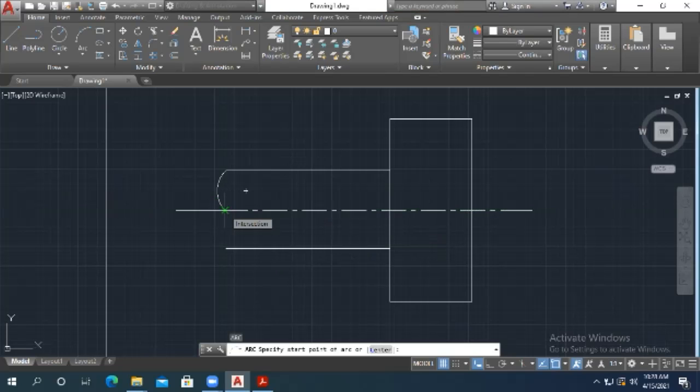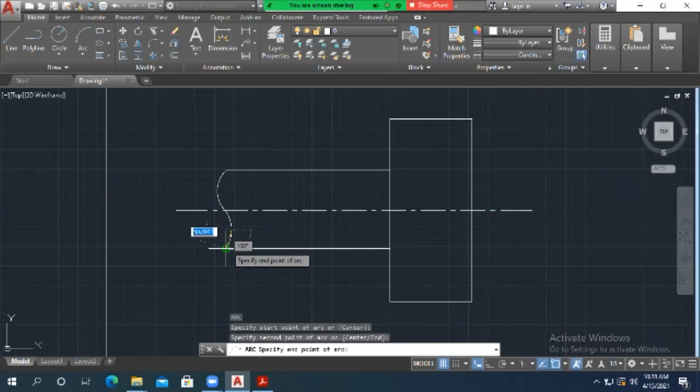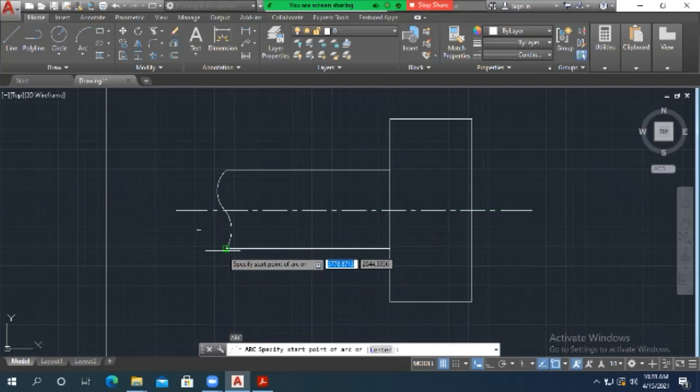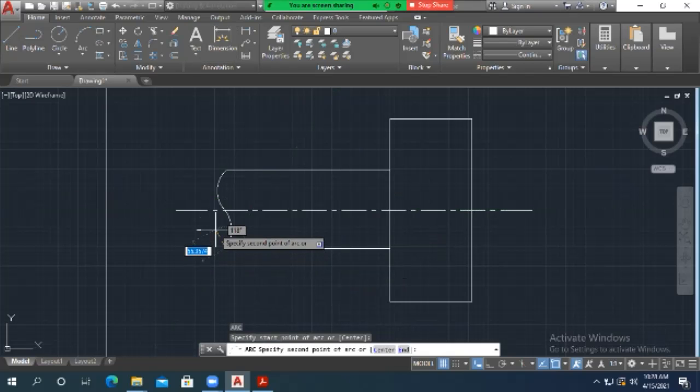Okay, press this one, maybe make it here and then here. Okay, and then we'll close that again. This one, let's make it here, and then that point.